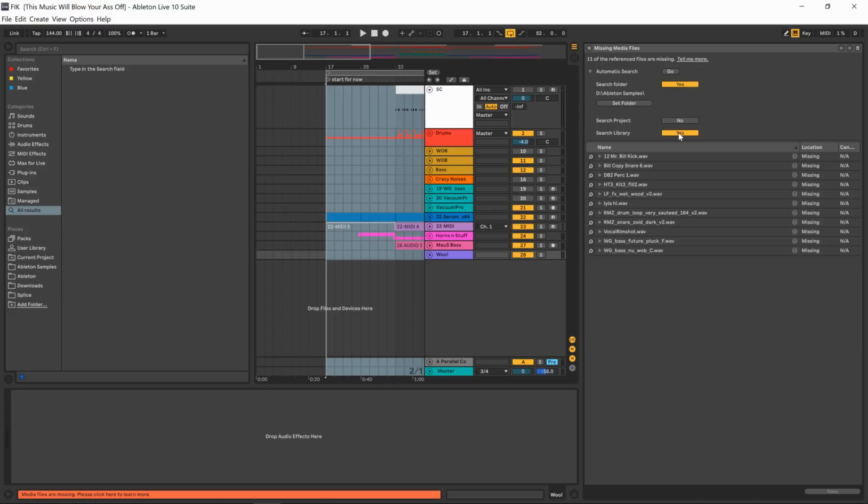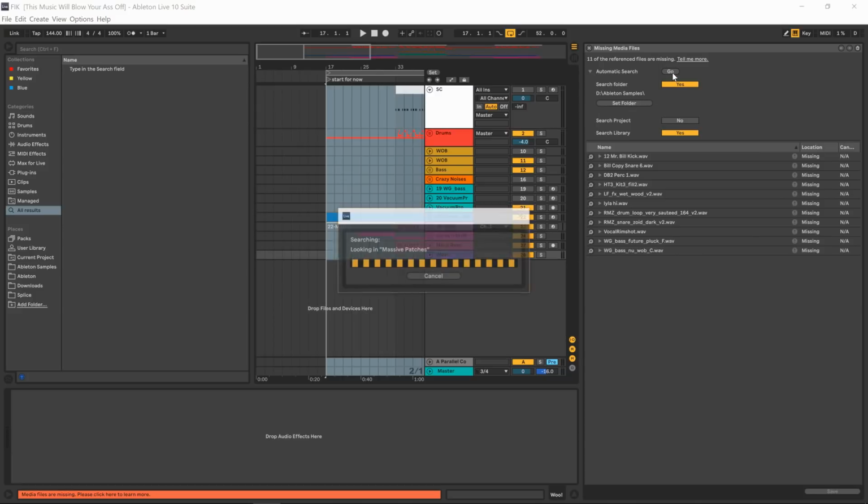What I want it to do is search the... You know what? We'll leave library on and see what happens. But I really just wanted to search this folder right here, Ableton samples. So I'm going to go ahead and click go. It's going to look for all these files inside of the samples folder and then maybe the library. I don't know what it's going to find in the library, but I don't want it to look in the project, obviously, because they're not in the project. That's why we're on this page. I don't even know why that's an option. It's not in the project, because if it was, it wouldn't be in this list. It doesn't make sense. It's very recursive.